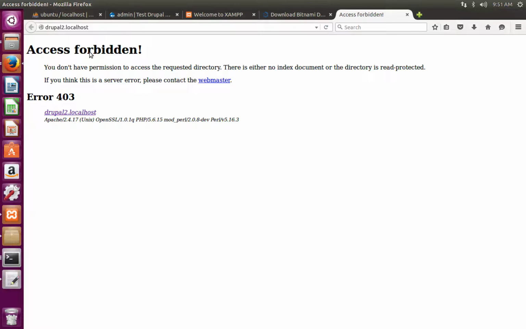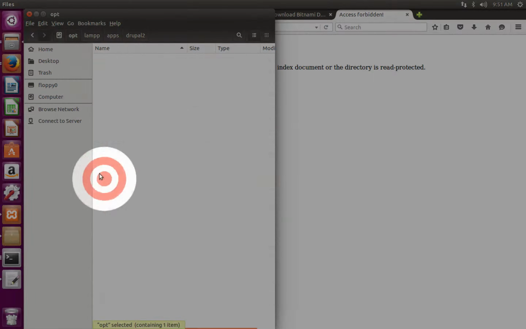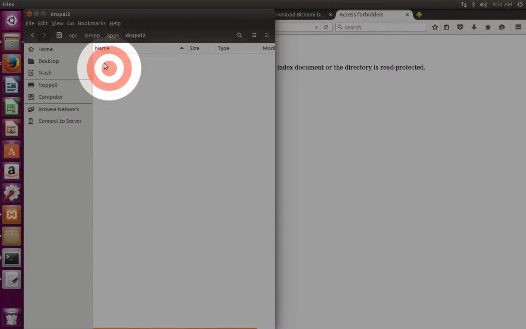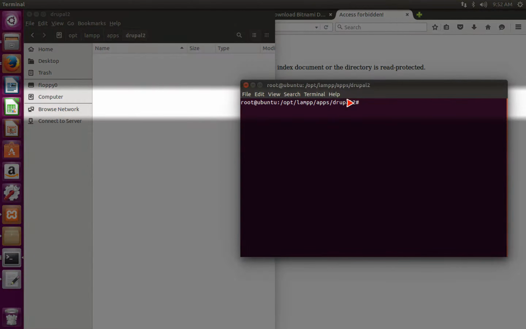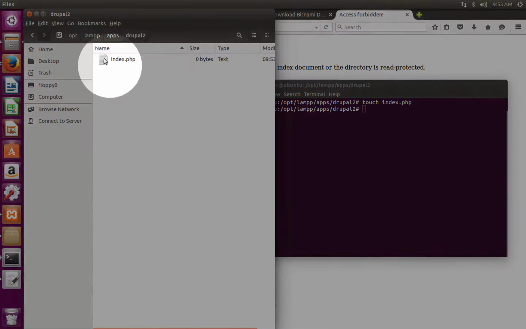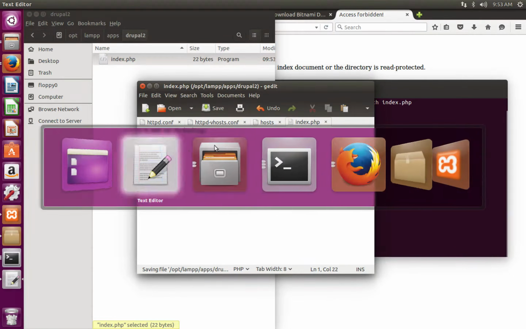What we missed was creating a file to display by default in this folder. So let's add one real quick. So we'll go to Computer, Opt, Lamp, Apps, Drupal2, and then we'll create a new index file here. Now, if you can't right-click and create a new document, you can right-click and open in Terminal, and then here you can create a new file by typing touch, and then we'll do index.html.php. We'll hit enter, and now let's open this up and add a little content in there. We'll save it, and let's jump back to the browser and refresh, and we see our content.